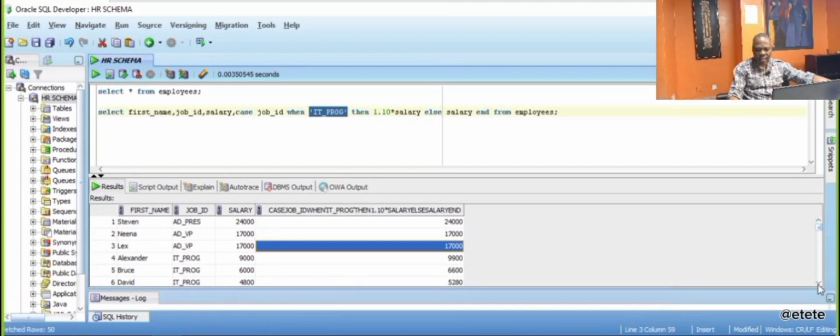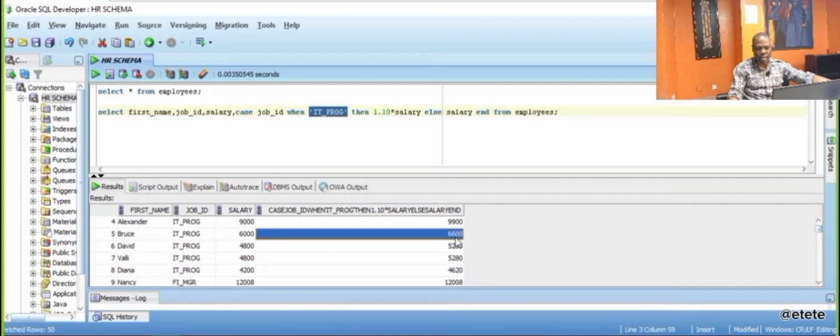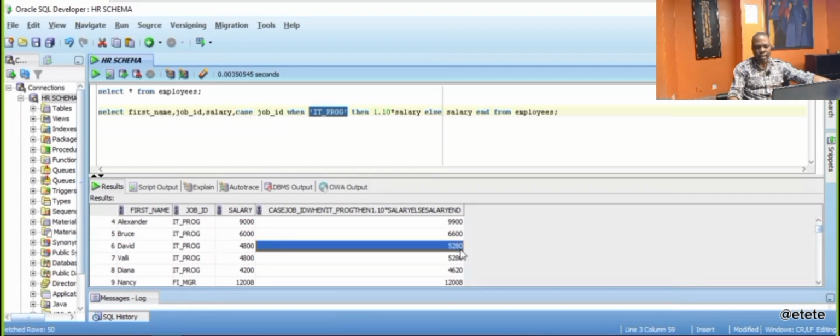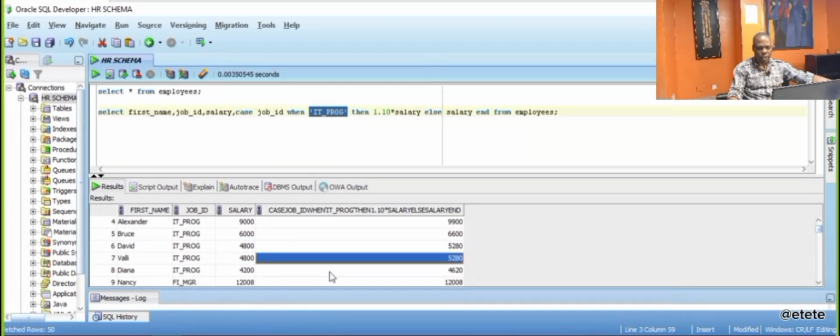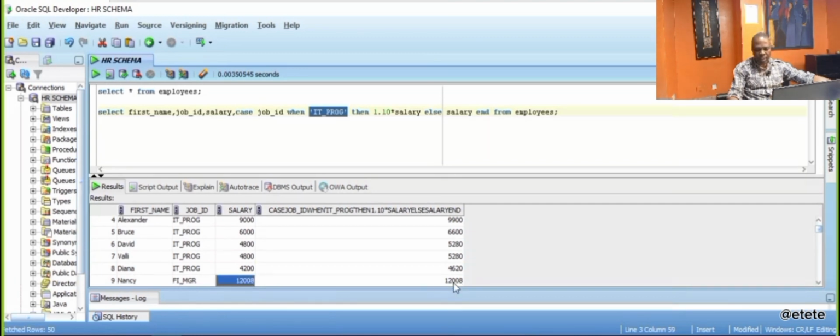So for every person that is an IT programmer, their salary is changing by 10%. Look at this one: 9,000, 9,900, 6,000, 6,600, 4,800 salary. The new salary is 5,280. 10% of this is added and is giving you this. This one, same thing, it has changed. This one, same thing, the salary has changed, 10% of it. But look at this fee manager. He's not an IT programmer, so the salary did not change.